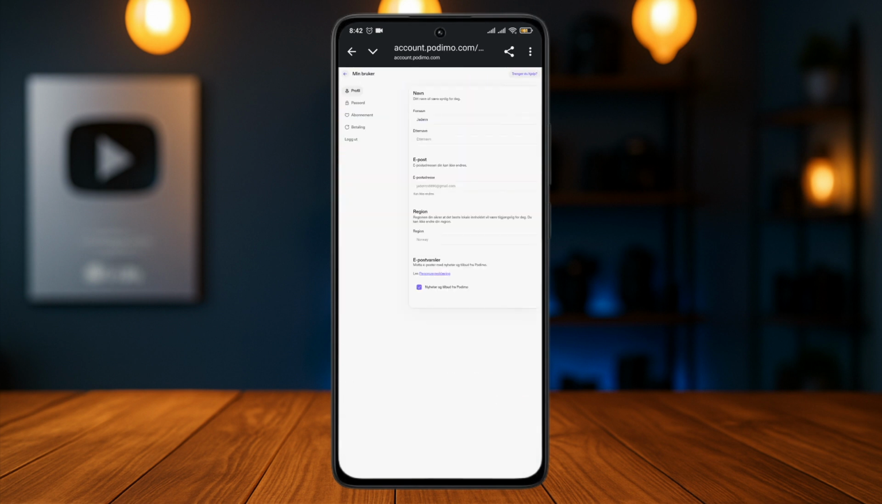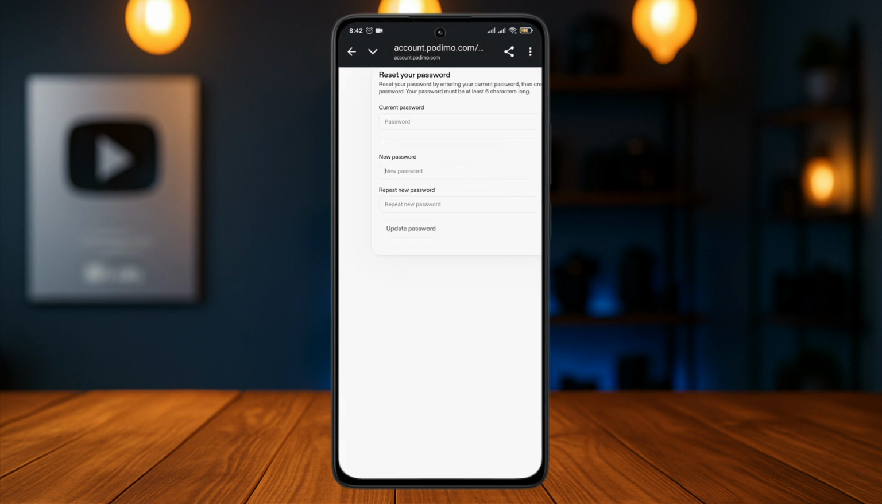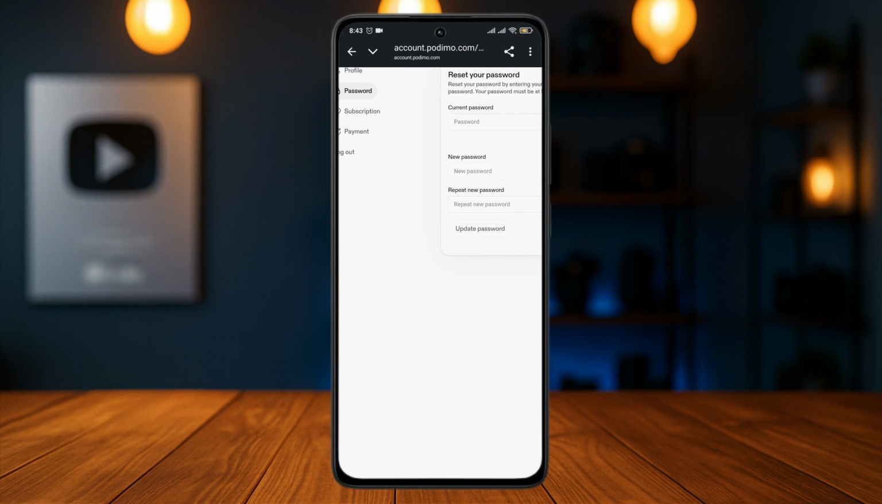And on the left hand side, you can tap on the password option. This way, if you know the password of your account, you'll be able to type in your current password, type in the new password that you want to add in, and then repeat the password again. So just fill in all of these three options and then just tap on update password. This way, the new password will be instantly updated.